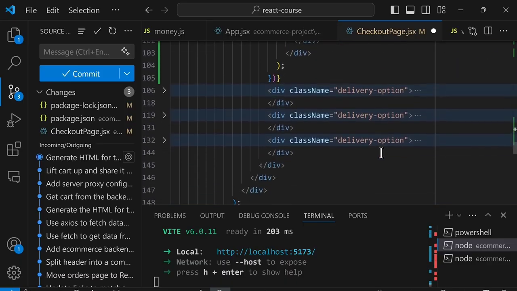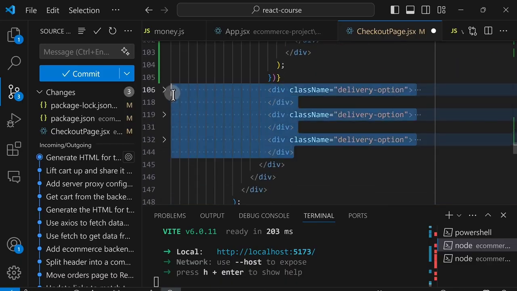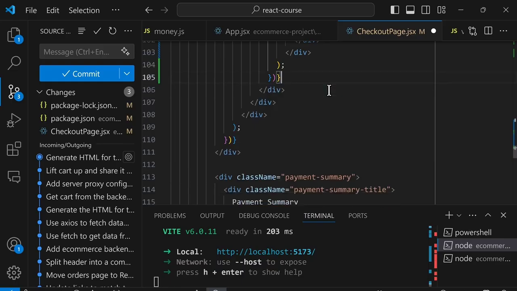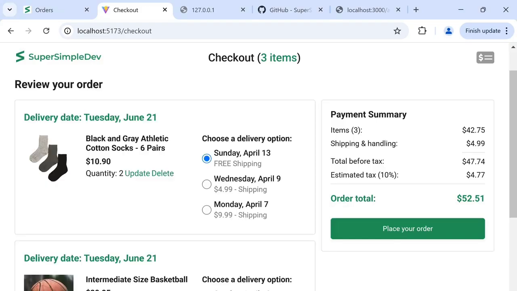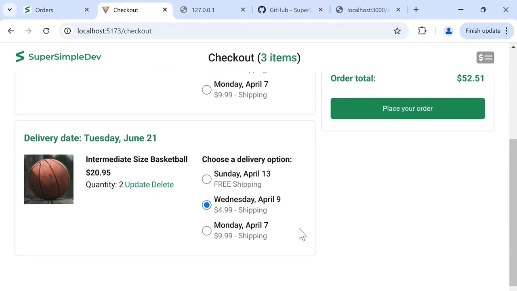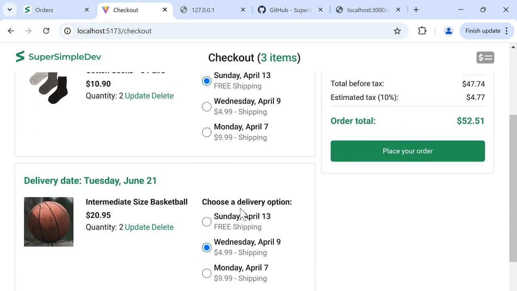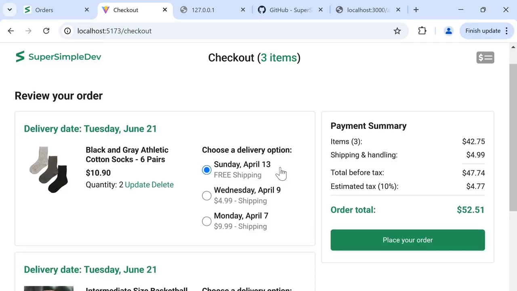So now let's scroll down, and we can remove this default code and save. And let's check the website. And now we're generating these delivery options, and the correct ones are checked, and we have the estimated delivery dates for each displayed in an easy to read format. The last thing we need to generate is this delivery date up here.